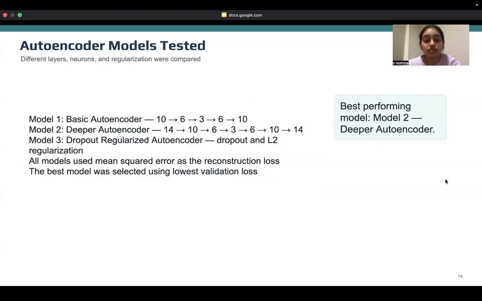Autoencoder models tested. We tested three different autoencoder models. The first was a basic encoder, the second was a deeper encoder, and the third used dropout and L2 regularization. All models used mean squared error as the reconstruction loss. The best model was selected using validation loss.